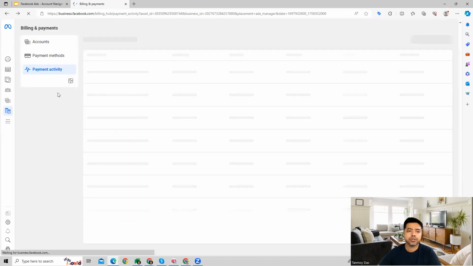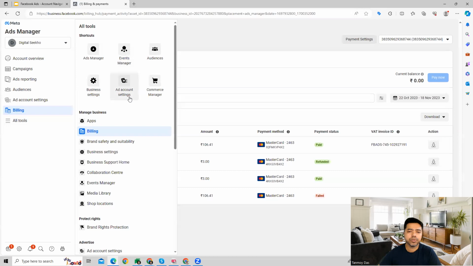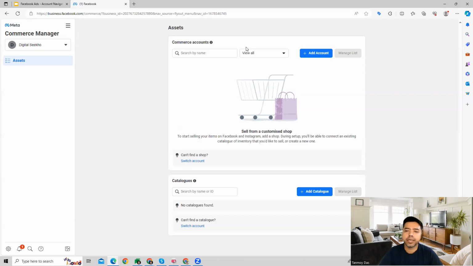Also, in addition to this, what we also get to see is Commerce Manager. Commerce Manager is going to be an option wherein you can create a catalog of your products. You can create a customized shop on Facebook and Instagram to sell your products. For all those purposes, we use a Commerce account, where we link our Facebook ads account to it, and then we upload all our products, and we are able to build out these ads and run shopping campaigns from here.